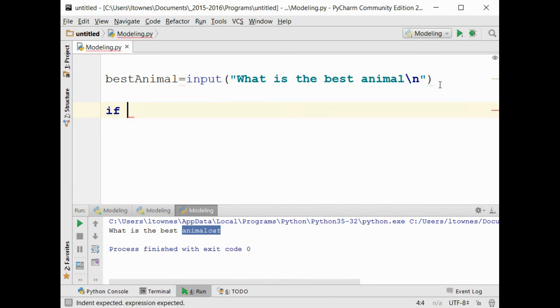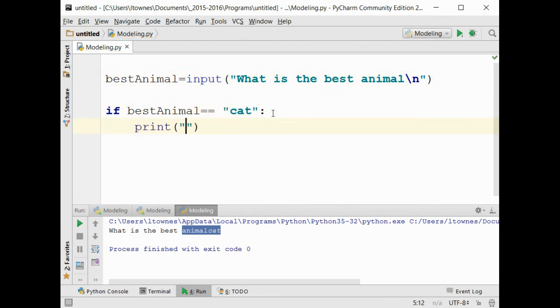So I'm going to go: if our best animal equals equals, because that's checking if it's the same. So if they're answering the question cat, so if the best animal equals cat, which is a string, which is why it's in the speech marks, I'm going to tell them something. I'm going to tell them we're on the same page. We're on the same page.